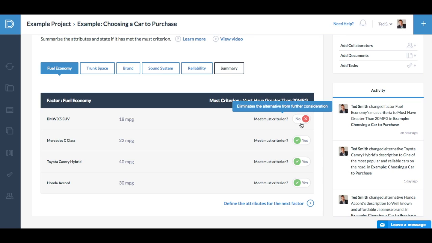If an attribute of an alternative does not satisfy the Muss criterion, it will not be considered in the subsequent steps of the decision-making process, and the alternative will be removed.